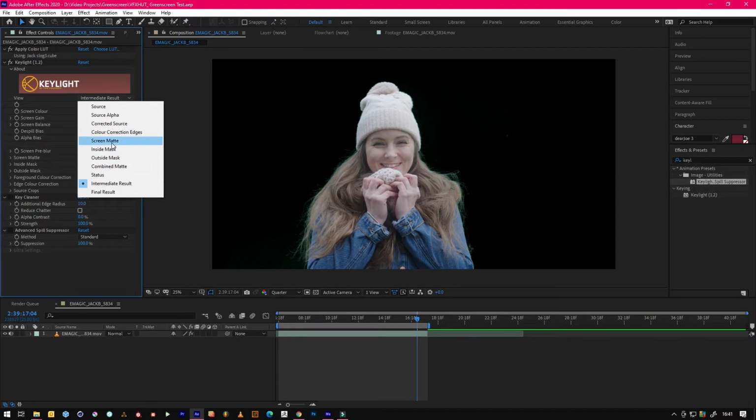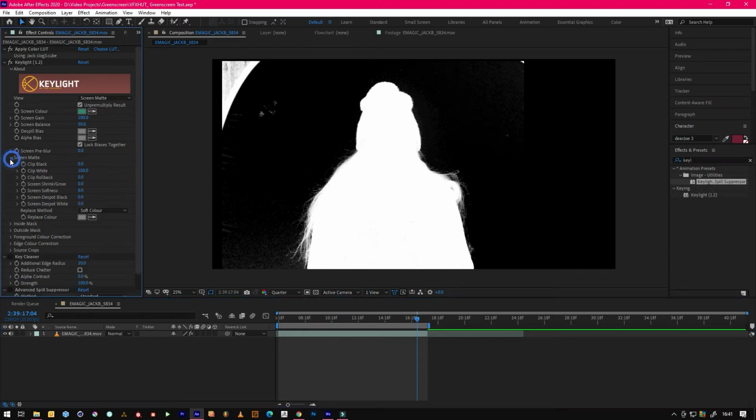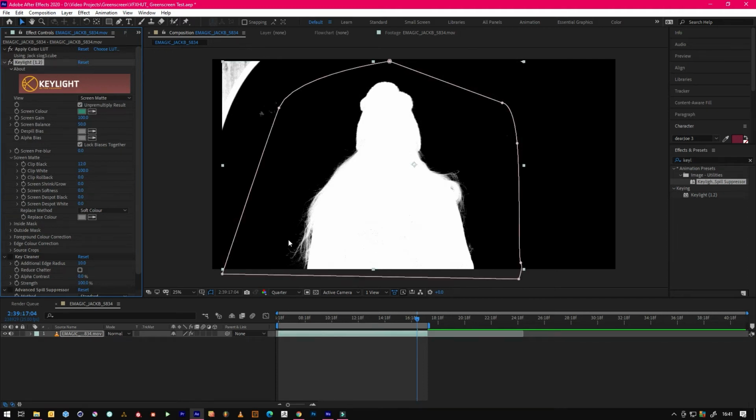Then we just want to go to Screen Matte and we can see what's happening here. To adjust the screen matte we need to jump into Screen Matte and adjust the black, which will get rid of these little dots down here. Let's try 12. Let's try a bit more, 15. Brill.